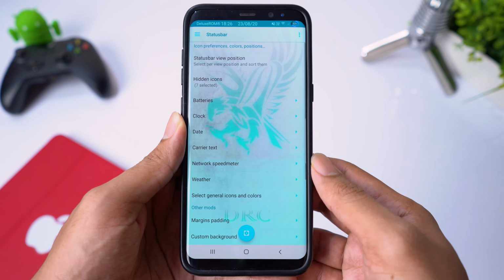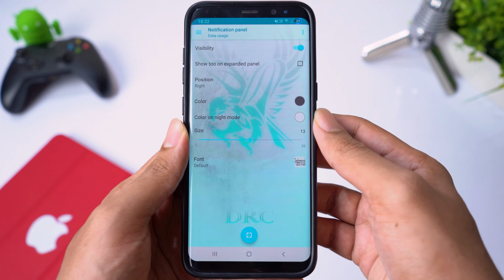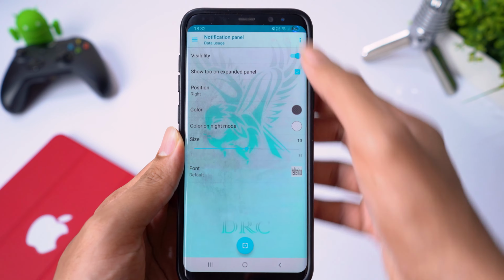In notification panel, you can change the position of status bar icons in the notification panel screen. You can also change toggle style and enable data usage.